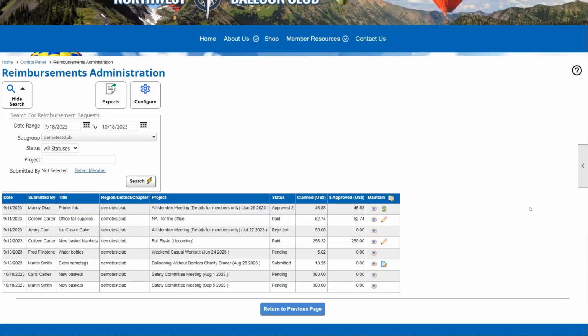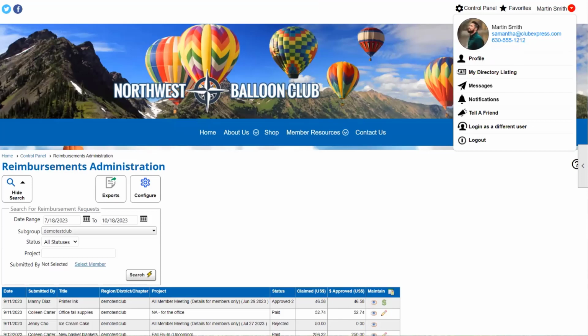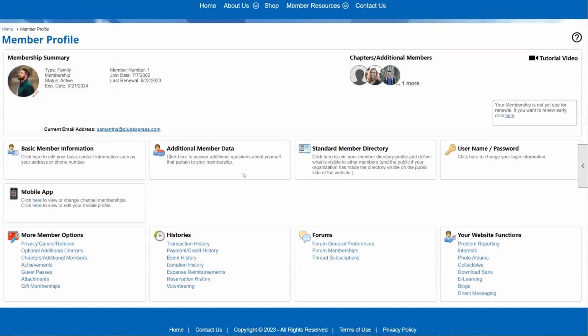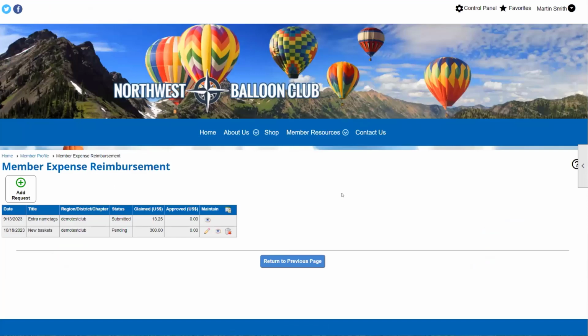And I can't recall, did we cover, can you walk back through the process for members creating a reimbursement request? Yes. So the member navigates to their profile. And in the history section, we have our expense reimbursements link, which appears whenever you activate the module. So there isn't a toggle to turn that on. And from the member profile expense reimbursement screen, I have the option to add a request. If you don't have any previous requests, you won't see anything underneath it.